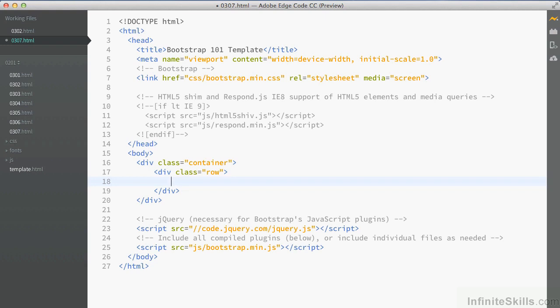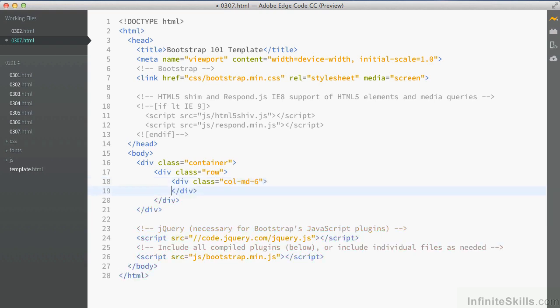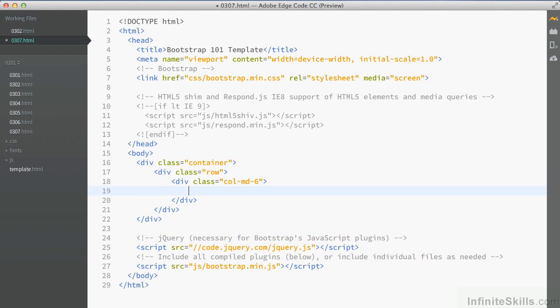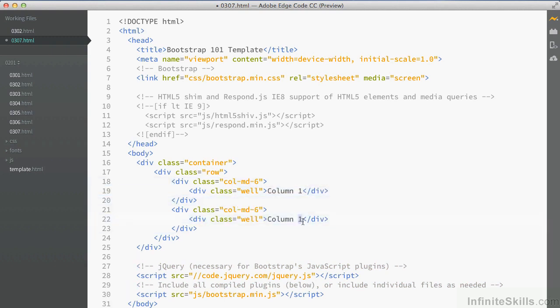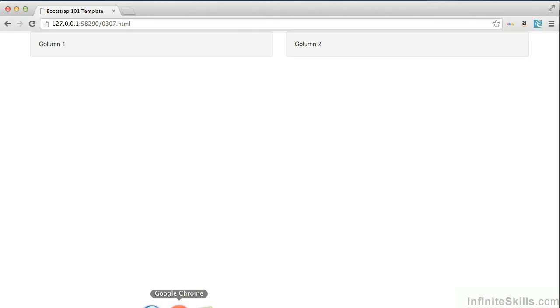First of all, we're going to create for ourselves two columns. Inside this column, I'm going to create a well. And we'll call this column 1. I'll now copy this and paste it in. I'll call the second one column 2. Let's just take a look at that in the browser to make sure that everything's as it should be. Column 1 and column 2 displaying properly.